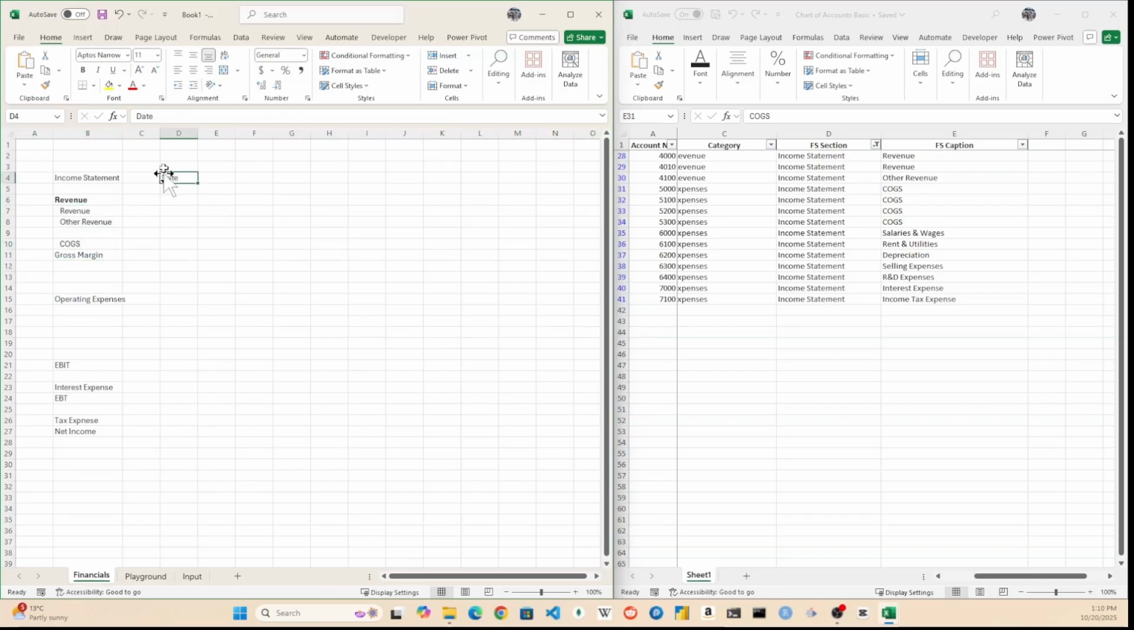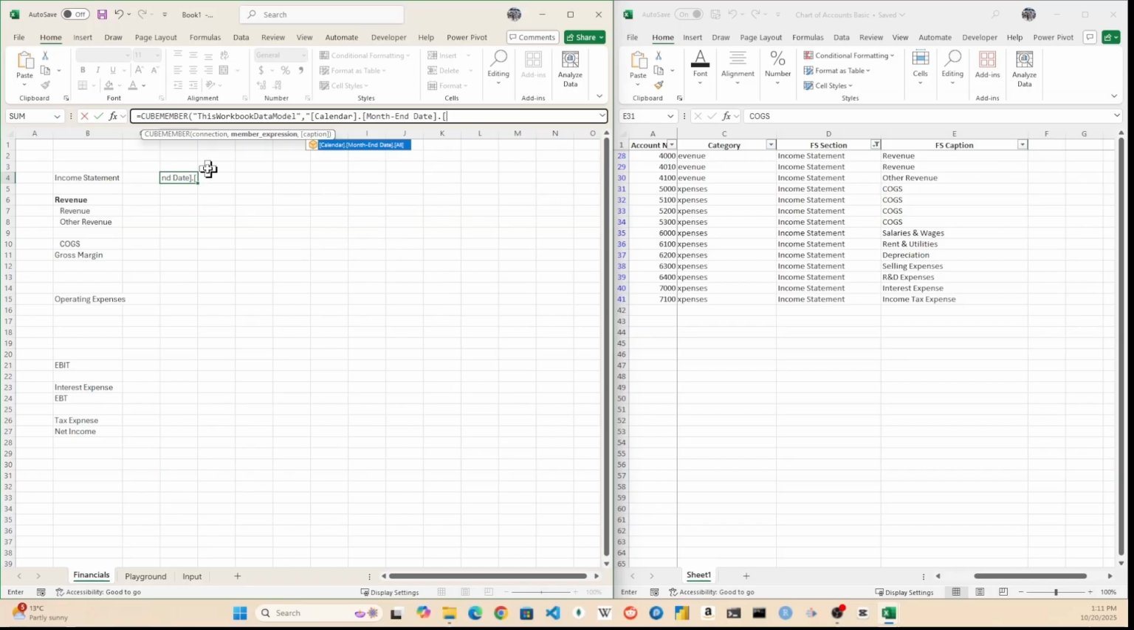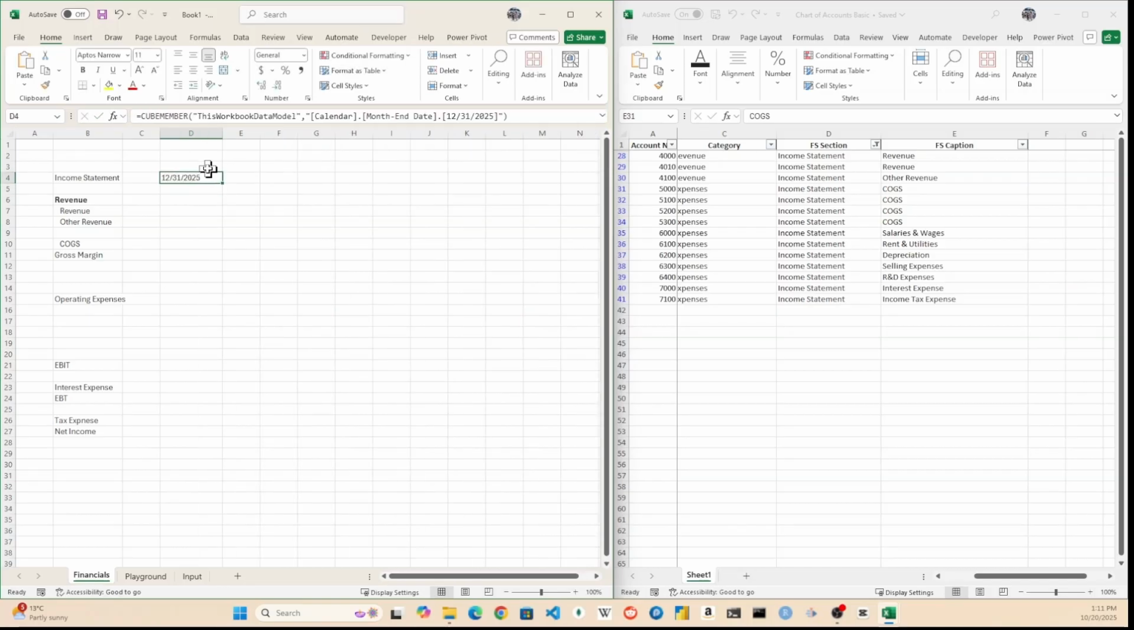Next, we'll create a date filter. The process is the same. We're going to type =CubeMember, this workbook data model, comma, and then we're going to select from the calendar table and month and date column, and then we're going to enter finally month and date 2024 12/31. This connects to the calendar table and specifies the particular month and date, December 31st, 2024. You can change this date later through a drop down. So now our statement will always calculate for the specific reporting date.